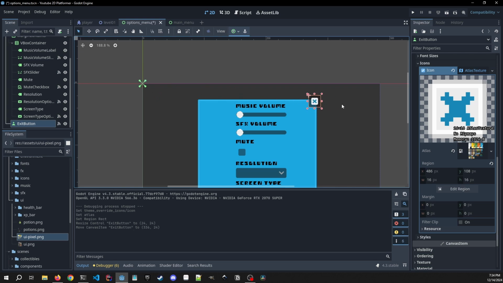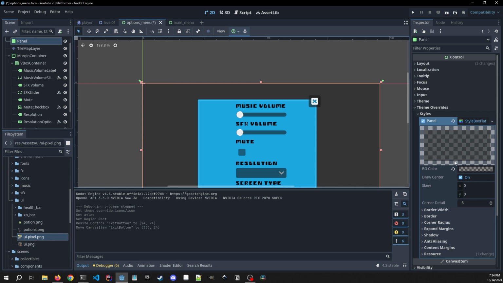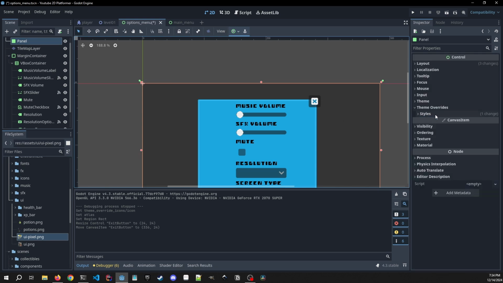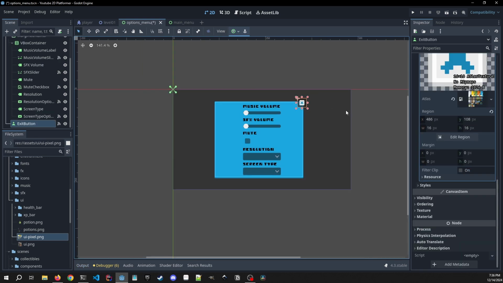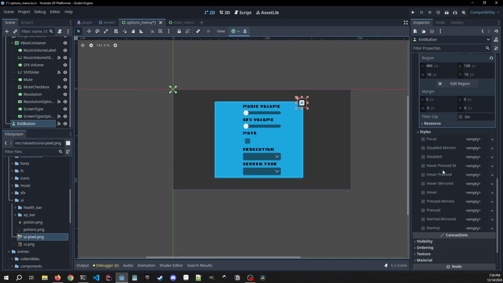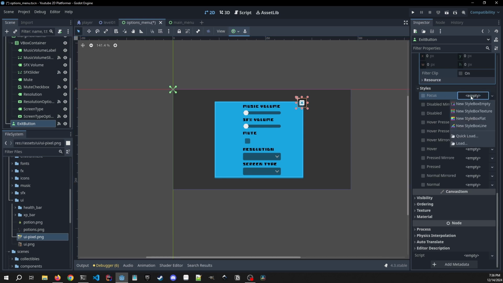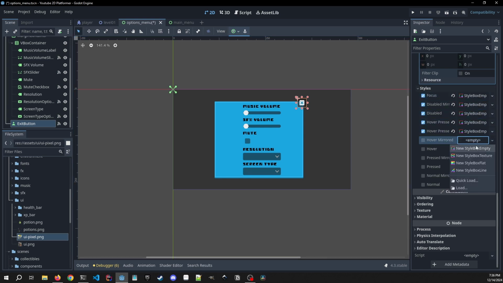Looks a little bit weird. It has this opaque background to it. So we are going to apply some theme overrides. We need to click in to our exit button. We click on our exit button and we go down to styles. What we're going to do here is just new style box empty for all of these.